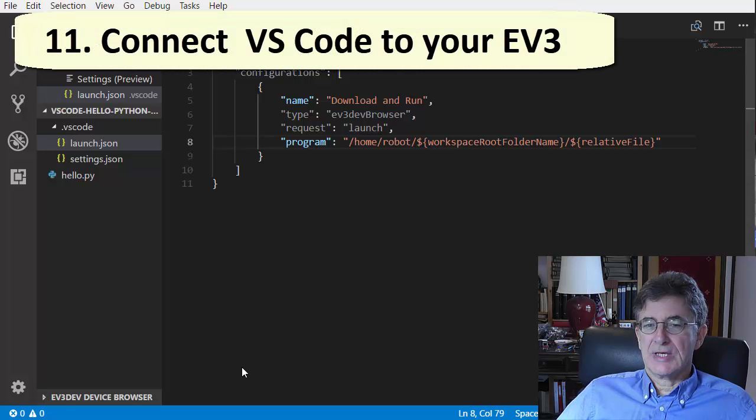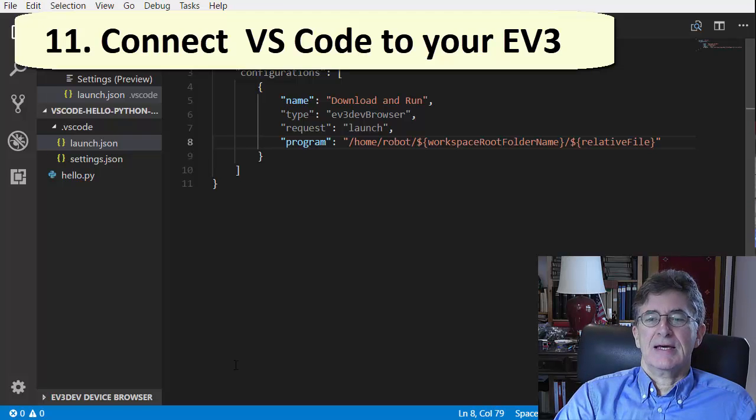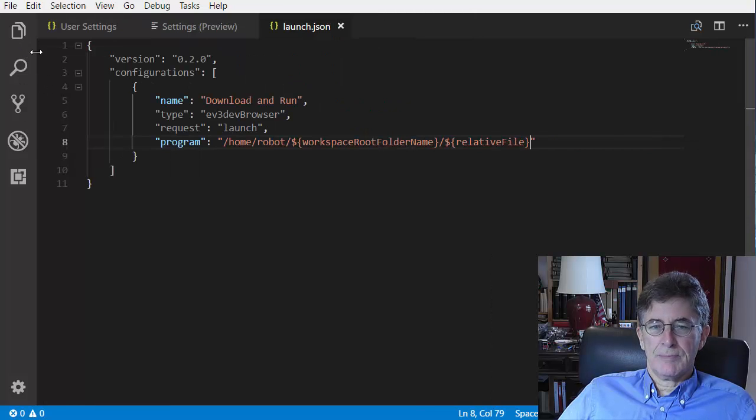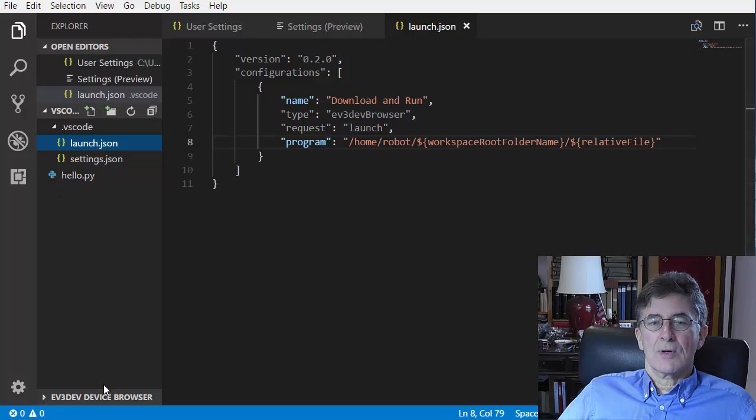Connect VS Code to your EV3. In a previous step, you connected your EV3 to your computer, and now it's time to connect VS Code's EV3dev browser extension to the EV3. Make sure the Explorer view is chosen in the activities bar at left, and you should see an EV3dev device browser section at the bottom of the Explorer panel. Click where it says click here to connect a device. You may need to click the header of the section in order to see those words.